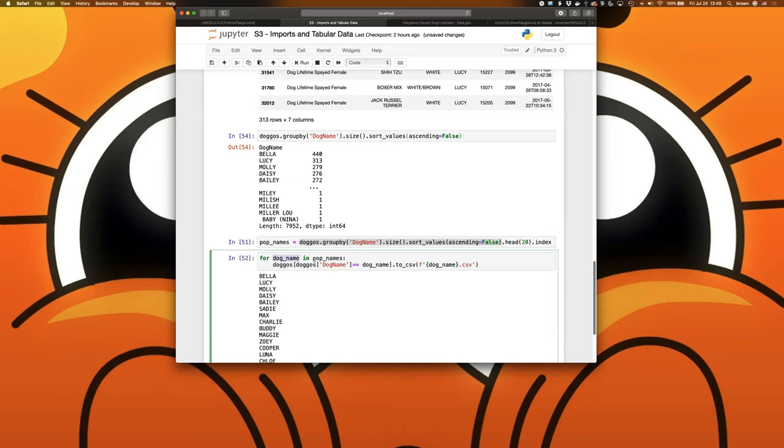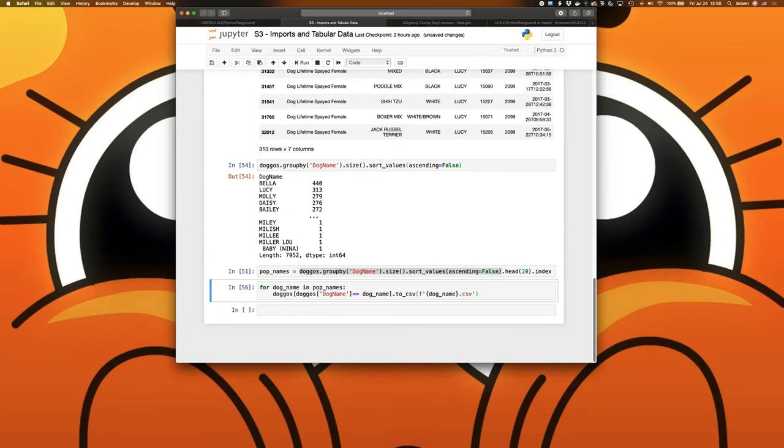I'm going to start at the first one in pop names. I'm going to pull it out of pop names. I want to grab all of the doggos who are named Bella in the doggos dog frame, and I'm going to create a CSV called bella.csv. Then I'm going to go get Lucy, do the same thing. Then get Molly, do the same thing. Get Daisy, do the same thing. And if I run this, did you see how fast that ran?